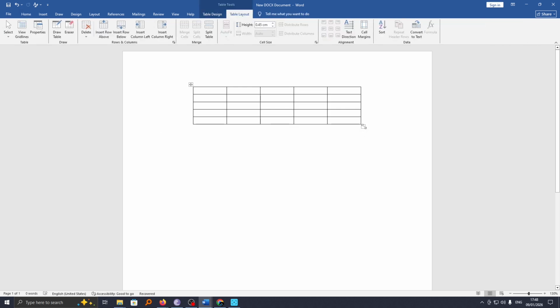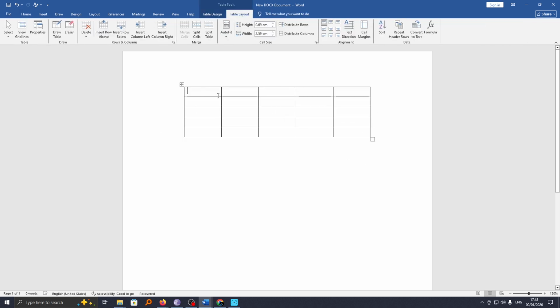Now, if I go ahead and try to resize it, each and every time it will just be centered without me having to move the whole table. So that's how you can center your table in Microsoft Word.